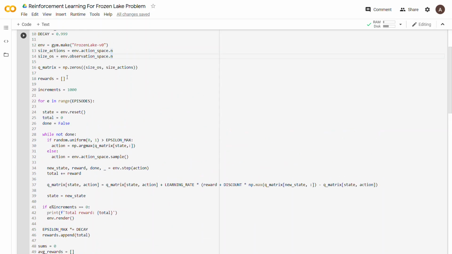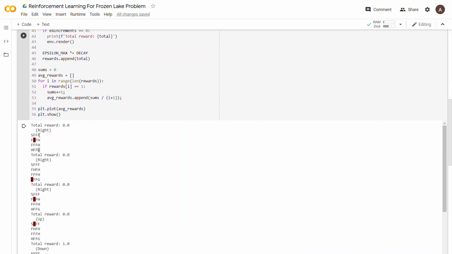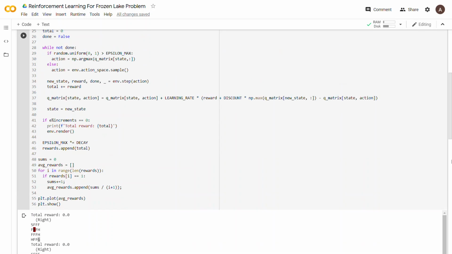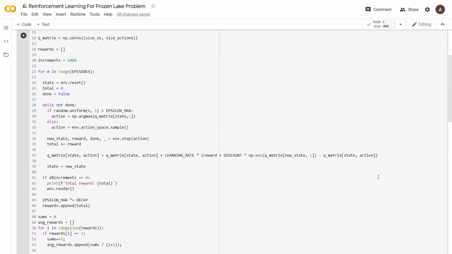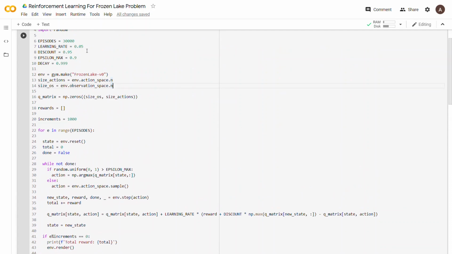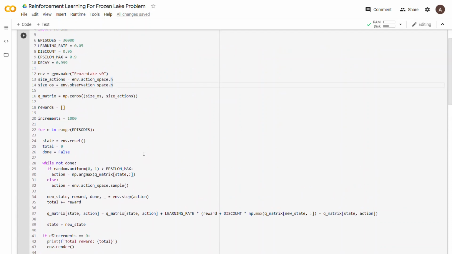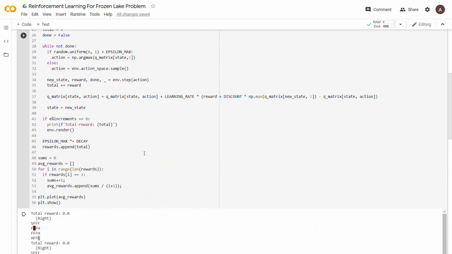This increments, what it's doing is, rather than printing out for every single episode, it's just doing it for every 1,000th episode, right? Because what would happen is if we didn't have increments and we rendered it every single time, that would mean that we're rendering 30,000 images, which is a lot and would take a significant amount of time.